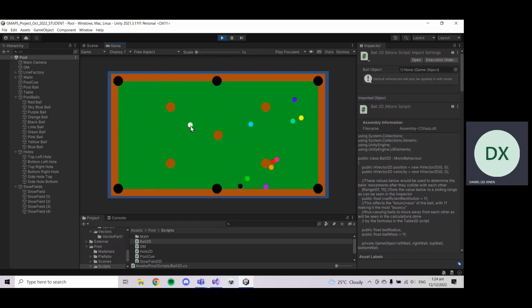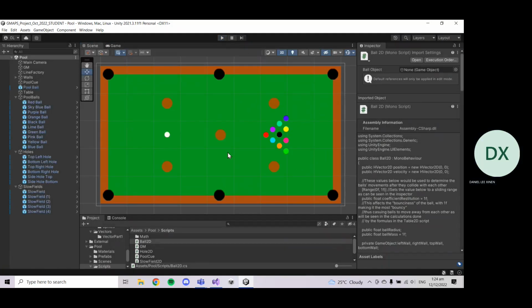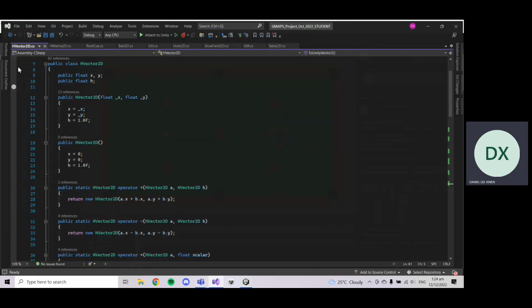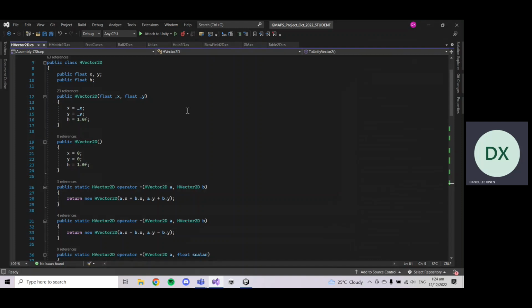the ball itself can be sent into the black hole to score, and as you can see, the ball is then set false, and then in a sense scored. Now that is all for the game itself. Well, we're mainly talking about the scripts and the functions.